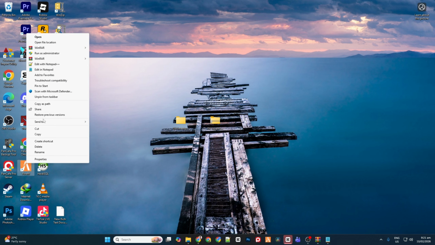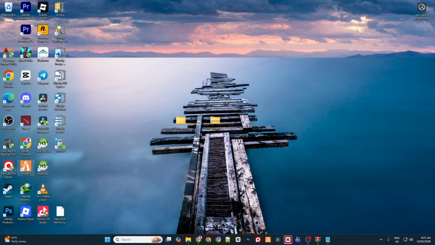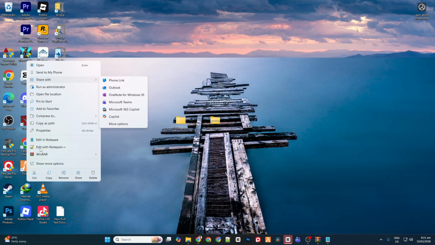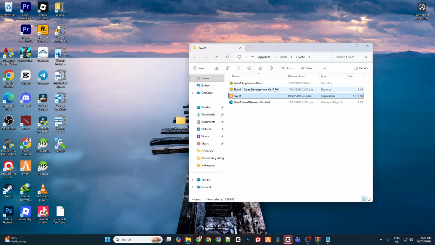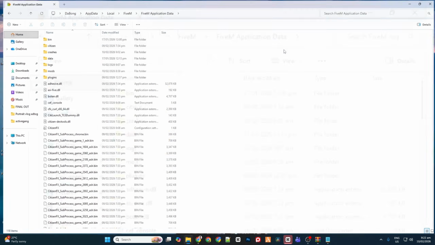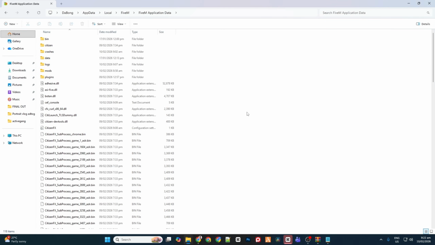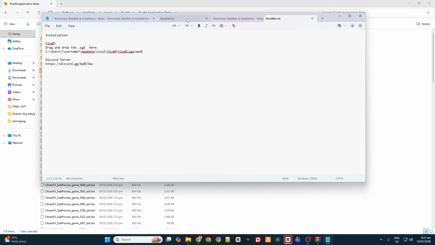Then you have to open here. You have to select the icon of Fivem, and then right click on it, and then open file location, and this is it. Fivem application data, you go there, and if you don't have a folder called mods, then you have to create a new one.